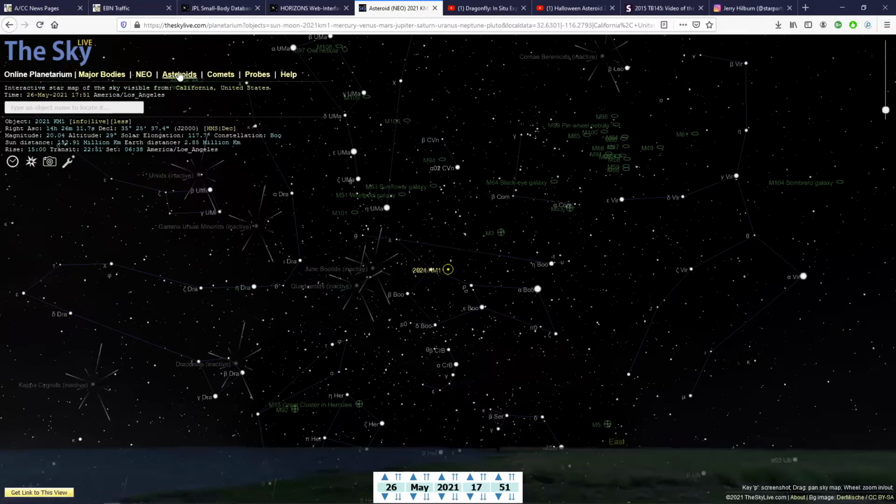I went through and did a hunt for an asteroid that we could talk about. This one here, 2021 KM1, is available tonight. In fact, it is passing right now tonight. And this is TDS, this is our location. Can y'all see that little yellow circle there?